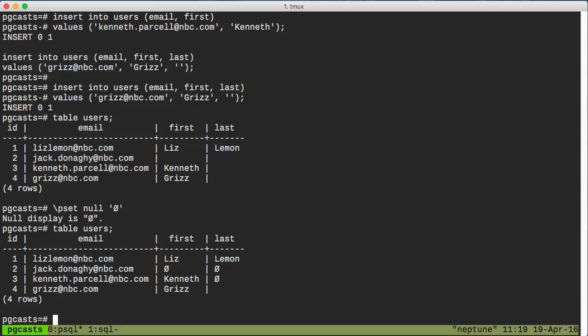I always want this option set when starting a PSQL session, so I go a step further and actually add this to my PSQL RC file. And you can go ahead and do the same.